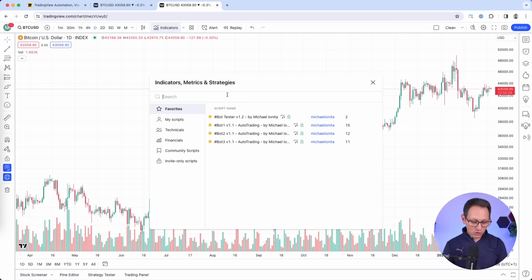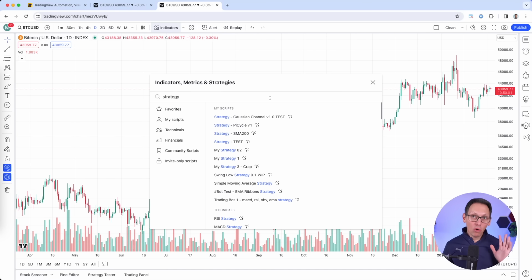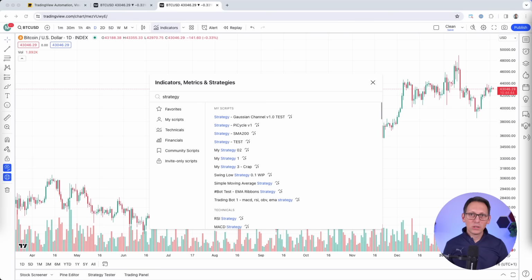All right, go with your mouse to the indicators tab and click on it. And now type in strategy. Strategy because it will search all the strategies that already exist on TradingView, developed by somebody on the internet. This first section here you can ignore because those are the strategies that I have developed myself, which you will not be able to see.